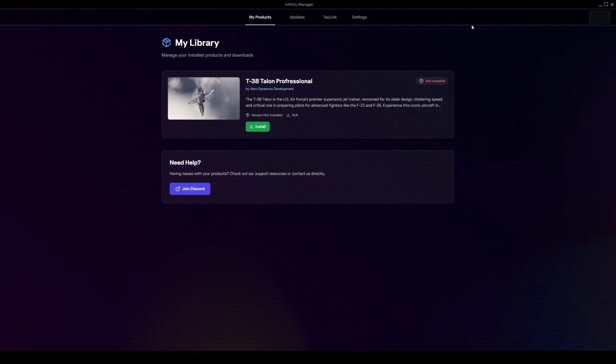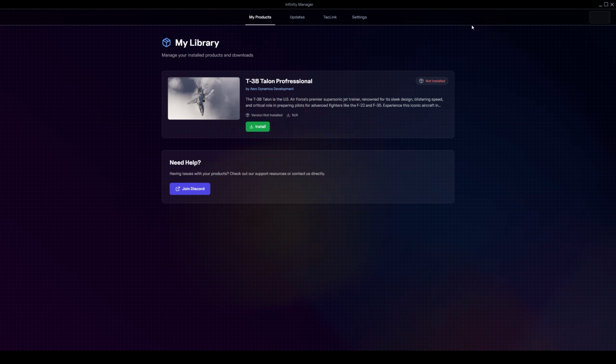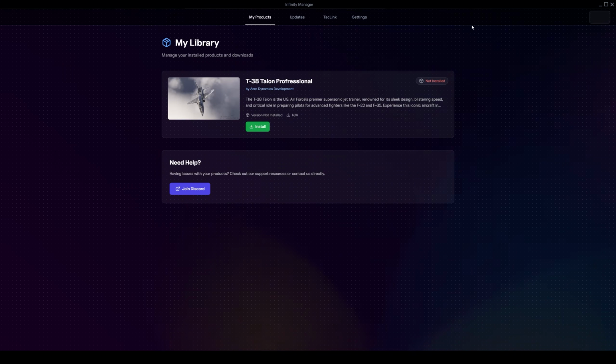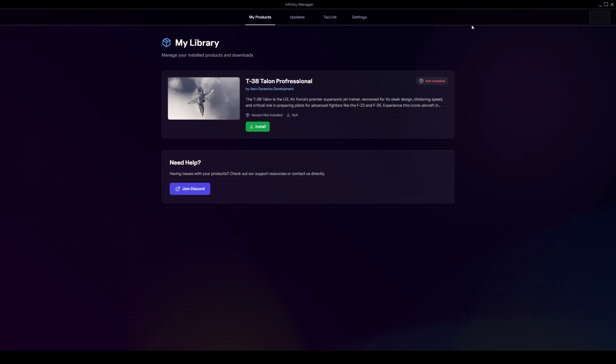Today we'll be going over how to use the Infinity Manager with your T-38. So, the Infinity Manager is used to update your aircraft, even install some liveries, and also to set up some configurations. Let's go ahead and check that out now.